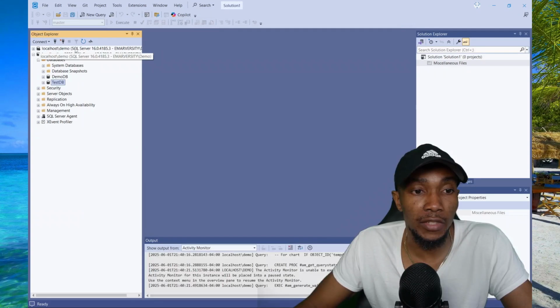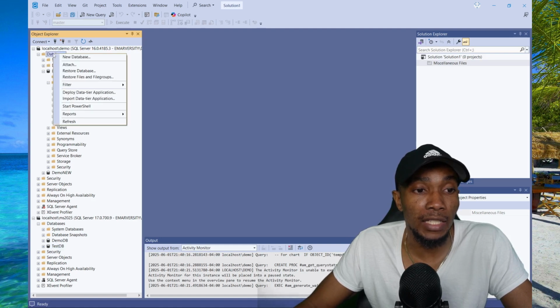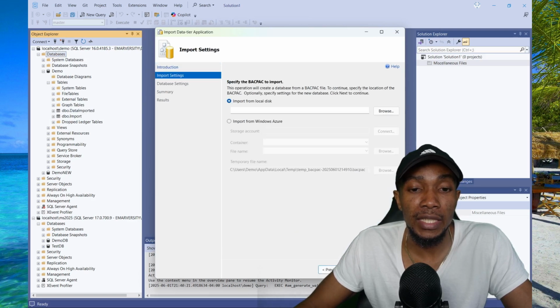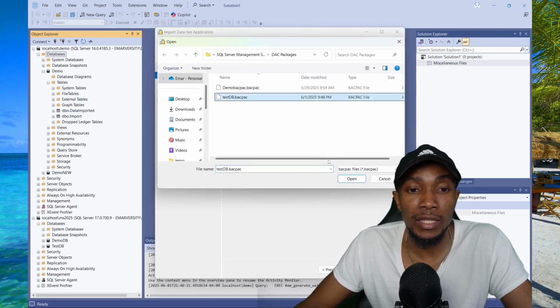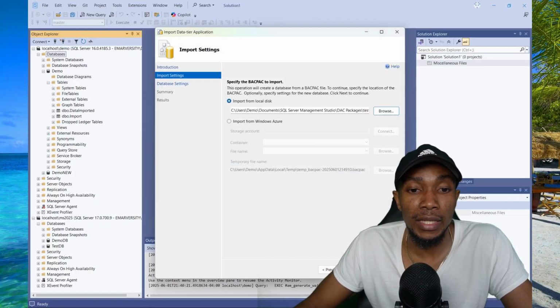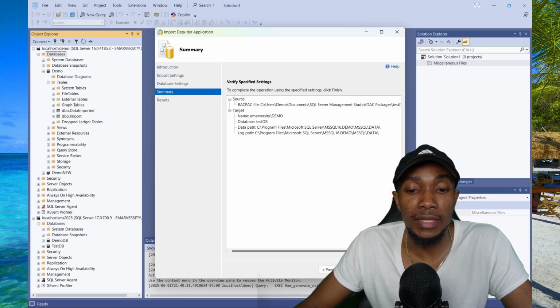As you can see, it's version 16. Let's minimize. And then what you're going to do is import the bacpac file by right-clicking Databases and selecting Import Data-tier Application. Select next and browse for the bacpac file. So here it's the testdb, open, and then select next. You can choose to specify the name of your database as well as relocate the database files. So here I'm going to select next to continue and then select finish.